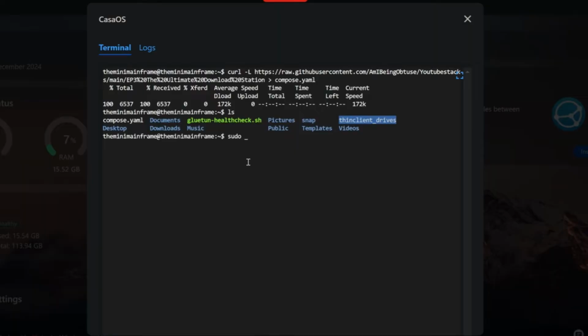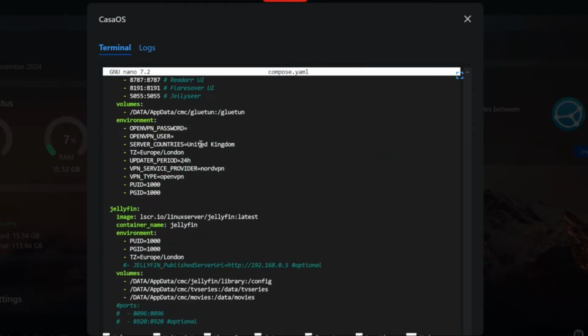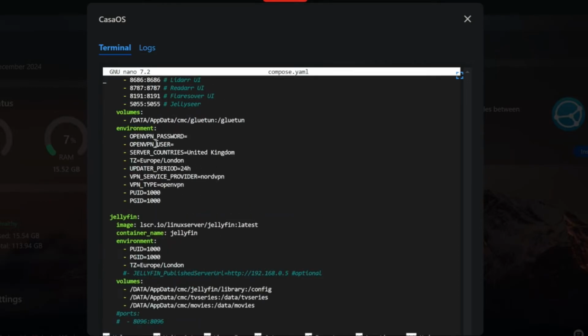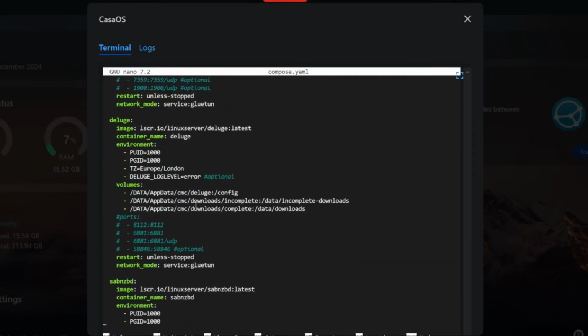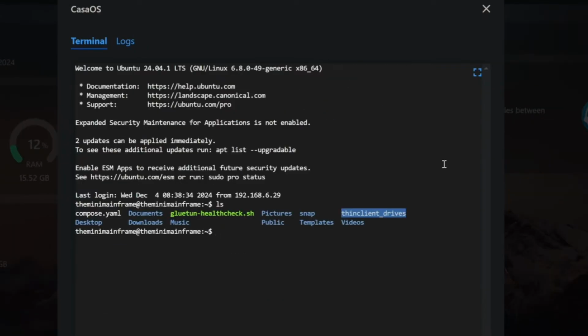Just don't forget to sudo nano compose.yaml to edit some things in here, like your VPN password and username and things like that. But just be very careful about the formatting, and that you don't alter it too much, apart from your paths or whatever you've got to change. Just be really careful about that formatting. Once you've entered your username and password, you can literally just do Control-O, hit enter, and then Control-X to get back out.